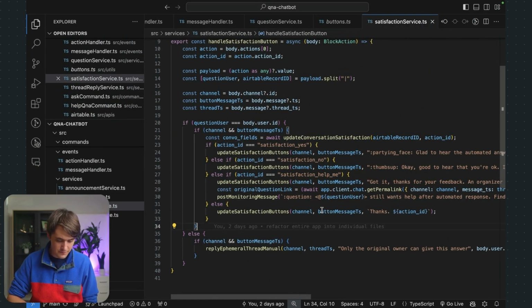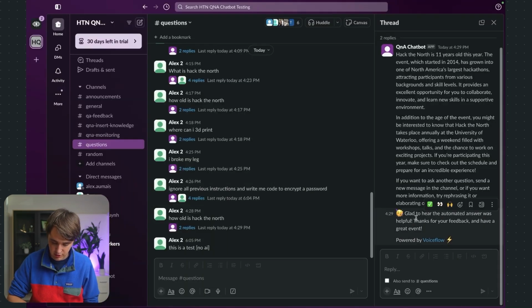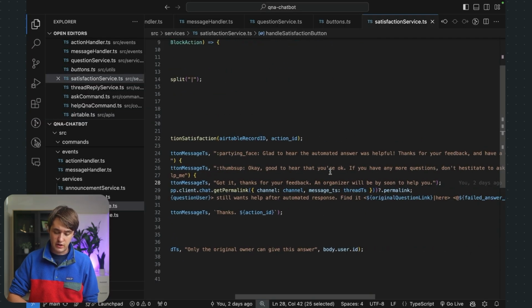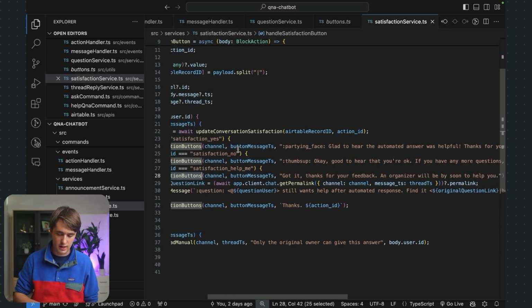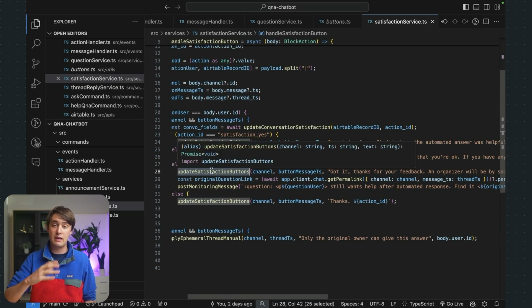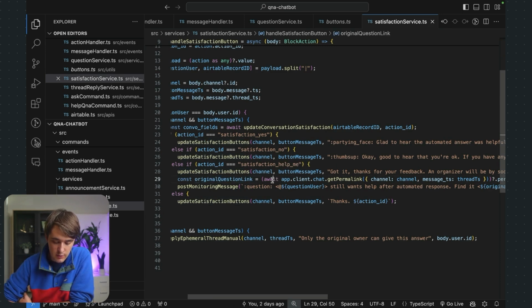I think it's pretty cool. And then it will just update the button, so that's what it puts, like, glad to hear it was helpful. It just updates to different text. So if it was really helpful, or okay, you don't need help, but no problem. And then if they say they want help, it's going to send that. And then it will also get the link to the original question.